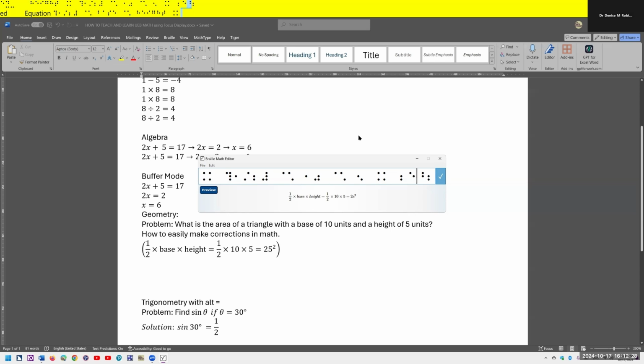Well, I kind of do. I wanted a 5, right? 25. So I'm going to hit backspace. Dots 1 5. And let's go ahead and put a 5 in. Dots 2 6. Well, that looks a lot better. So very quickly, move back on your Braille display and read all your math in there to make sure it's correct.